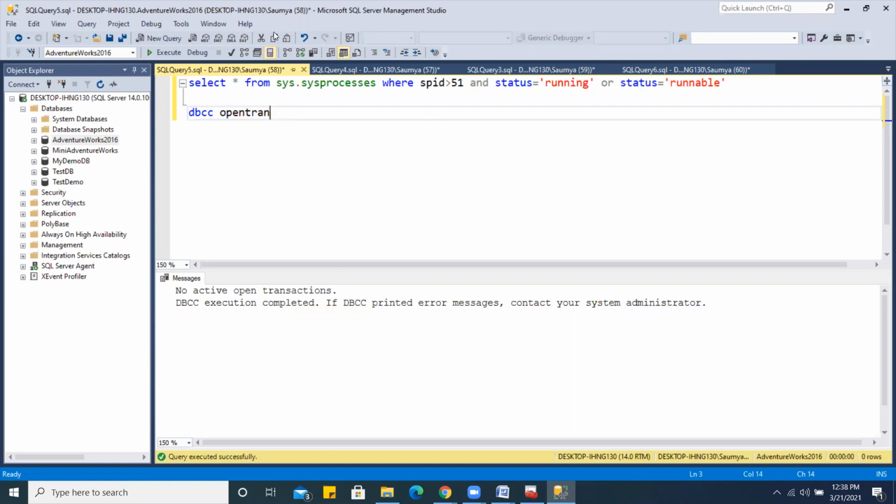Sir, along with the recording, can you please also send us the different phases of database recovery document along with the transaction log architecture? Sure, we'll do that. Thank you, sir.